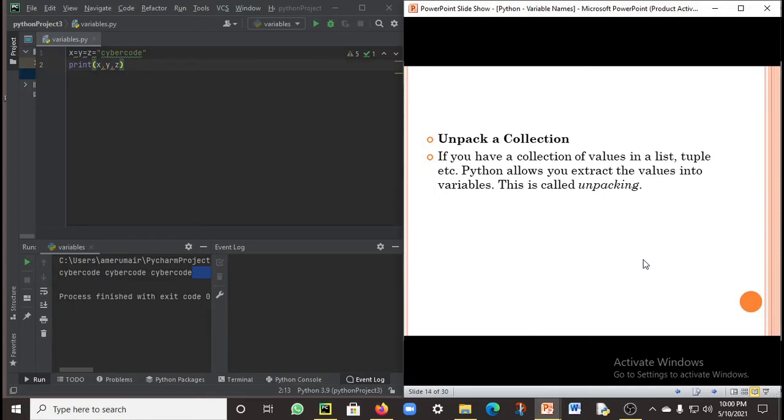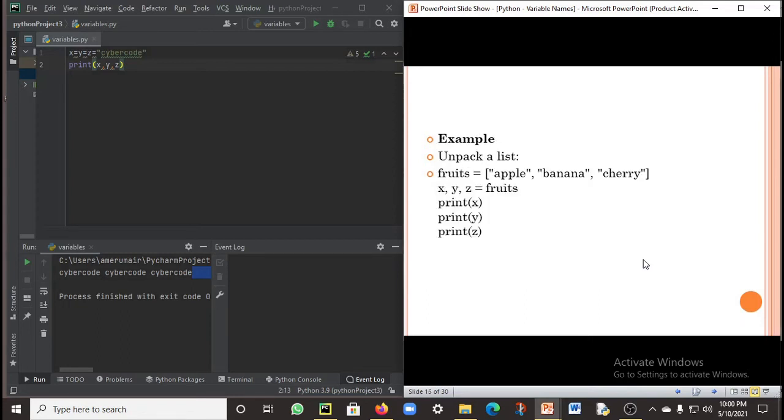Now let's see what's next. Unpack a collection. If you have a collection of values in a list, tuple, etc., Python allows you to extract the values into variables. This is called unpacking. Unpacking is very interesting in Python. If you don't understand it theoretically, I might need to give you an example. The example is unpack a list. Fruits is a variable which holds apple, banana and cherry. Now I will assign fruits to x, y and z, and after that if I print x, print y and print z, Python is going to print apple, banana and cherry in separate lines.